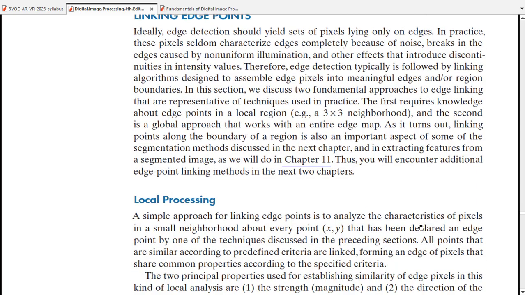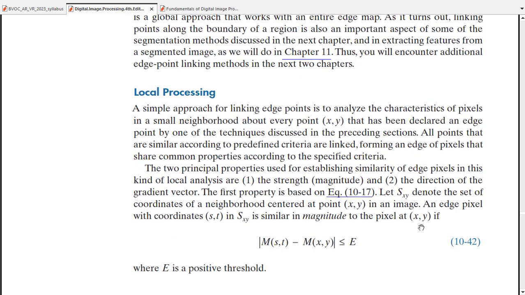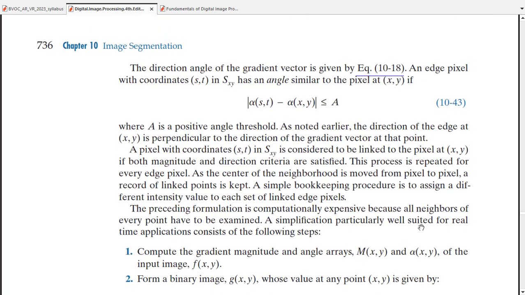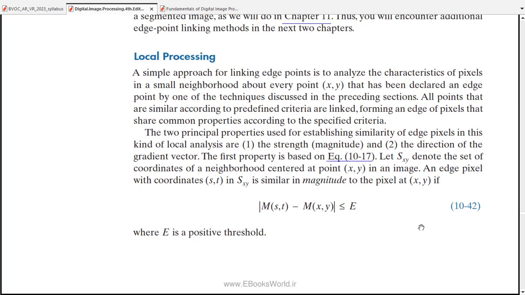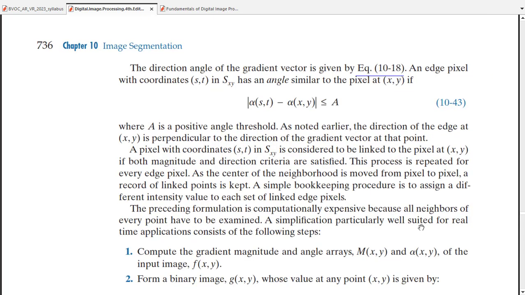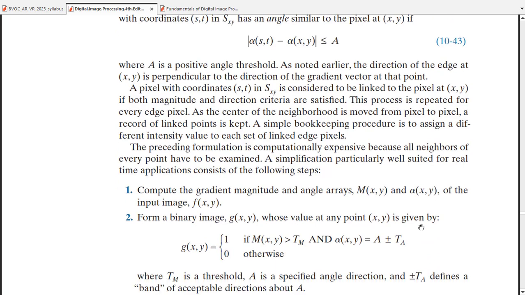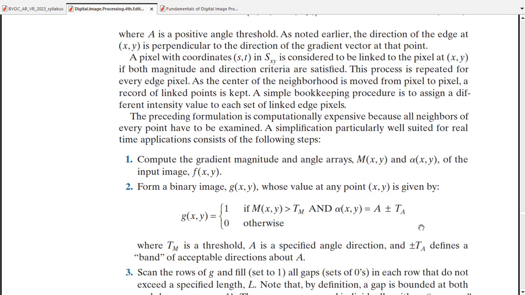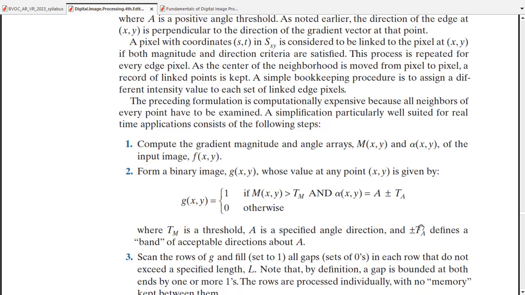So the type of local processing will come to analysis from the magnitude of these pixels and the angle, alpha. It involves the following steps. Compute the gradient magnitude and angle arrays M of x comma y and alpha of x comma y of the input image f of x comma y. Form the binary image g of x comma y, whose value at any point x comma y is given by g of x comma y, either 1 or 0.